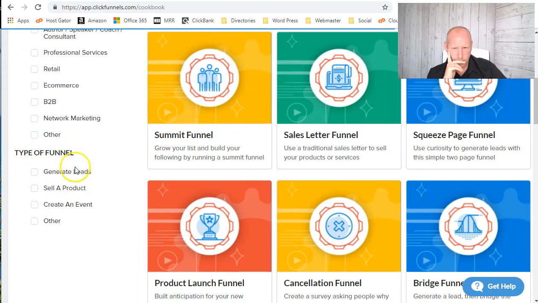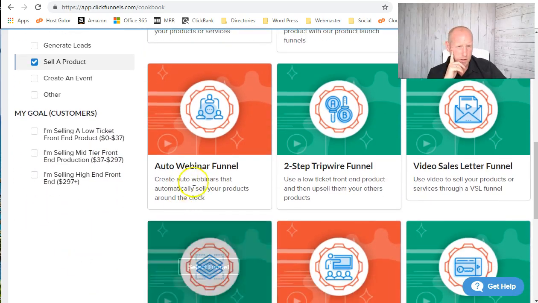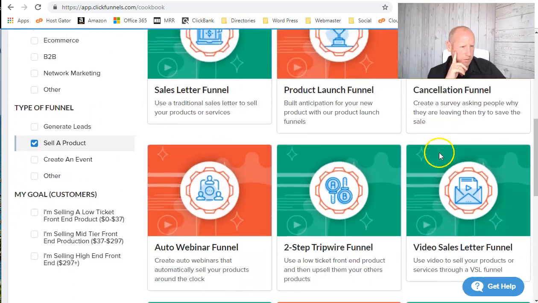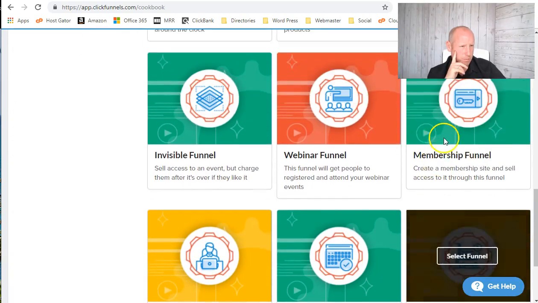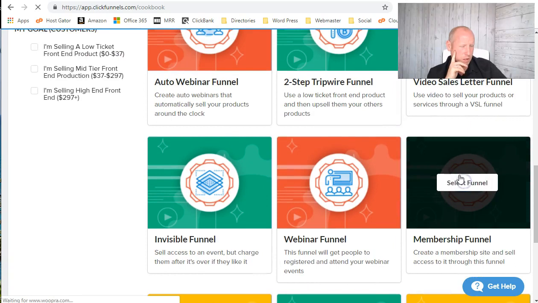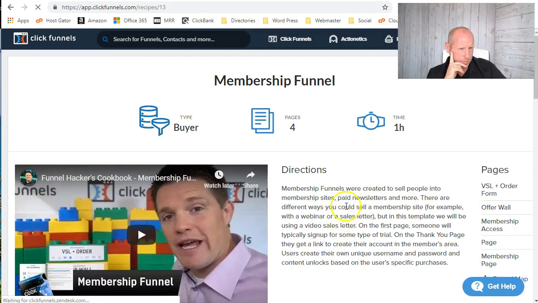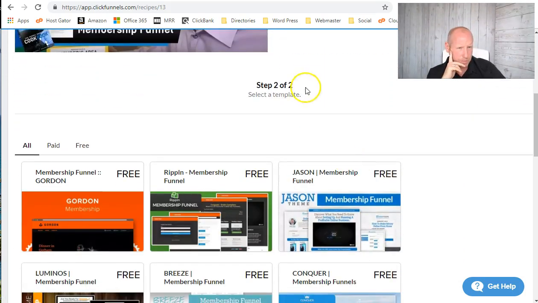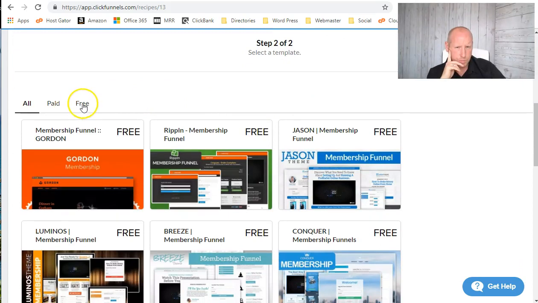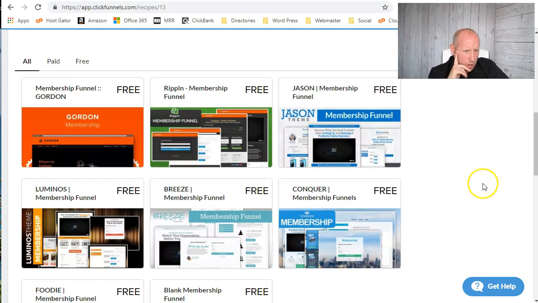Okay, what are we looking for? We'll put it down as seller product, and then hopefully it'll open up all these. Let's have a look. Membership funnel. There we go. So you click on what you want. It gives you a bit of a brief here if you want to have a read. It says here which ones you can choose, paid ones, but I'm not going to.